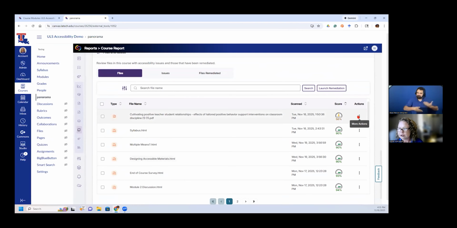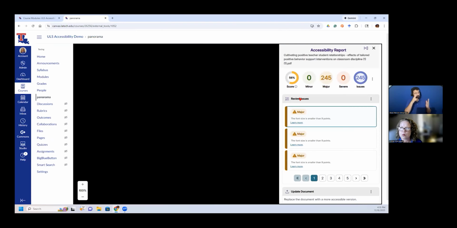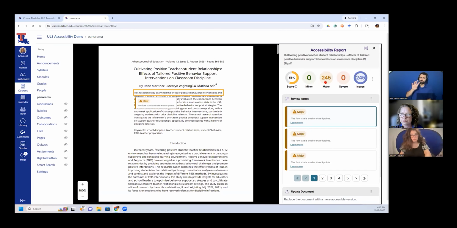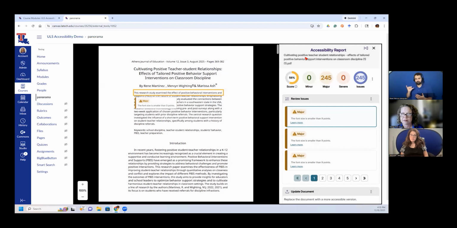Now, I do want to use this as an example. This is a PDF. I can view it and I can see my accessibility report right here. I have 245 issues. If I want to look at my issues overall, I can go into more actions, view issue types, and I see that every single one of these is that the font size is smaller than 9. There's nothing I can do about that in Yuja Panorama. This is a PDF. This is how it came because it was a journal article. So this is an example of something that Yuja cannot fix.